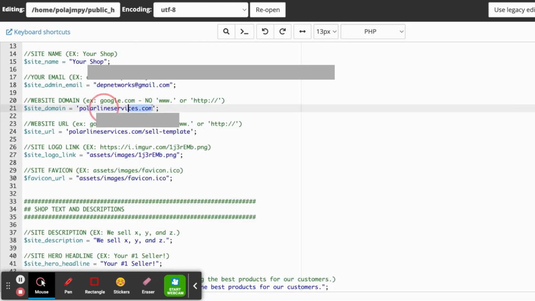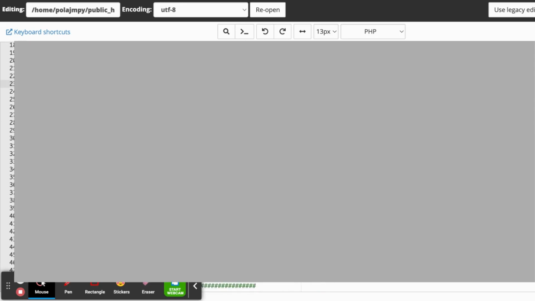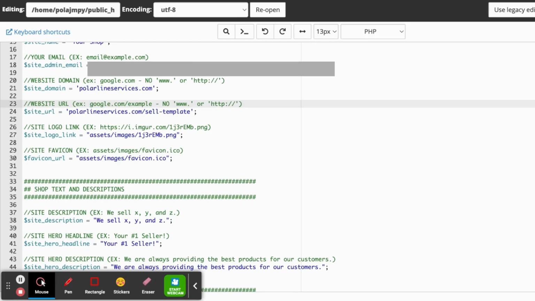Your website domain is going to be the domain of your site, the URL, with no www dot or no HTTP or HTTPS. For this example, I'll just do polarlineservices.com. Your website URL, in most cases, will be the same thing as the website domain. However, if you're hosting or uploading the Sellix template to a subfolder, in this case I'm labeling this sell-template, this is what you'll put here. Make sure that in both the website URL and the website domain, there's no slash at the end.